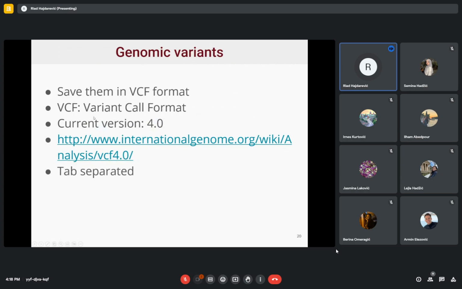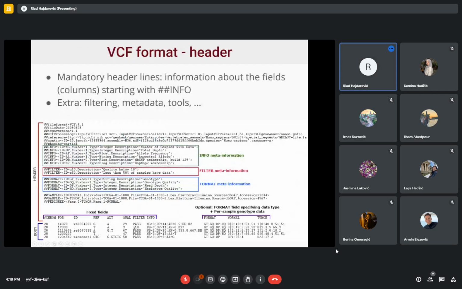So genomic variants, you save them in VCF format, variant call format. The current version is 4.4. It's a little bit more advanced. And they are tab separated. And this is how your VCF file looks.